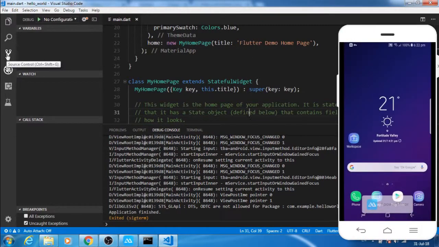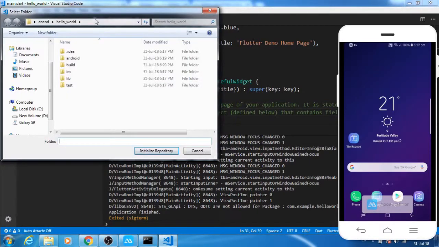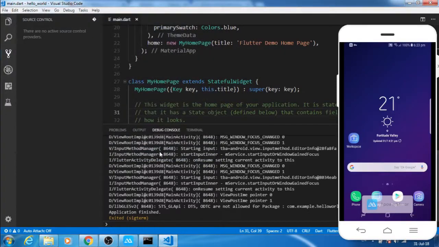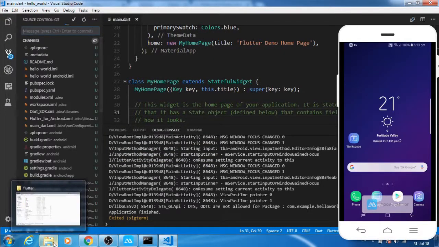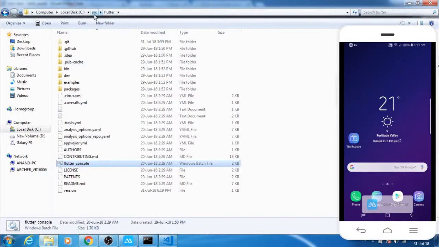You can click this icon, source control, and you'll find a button here. Once you click it, it will ask to initialize the repository. It will move to the folder where our source files are kept. So just click initialize repository, and this will show all the files as untracked, which means these files are not under tracking.